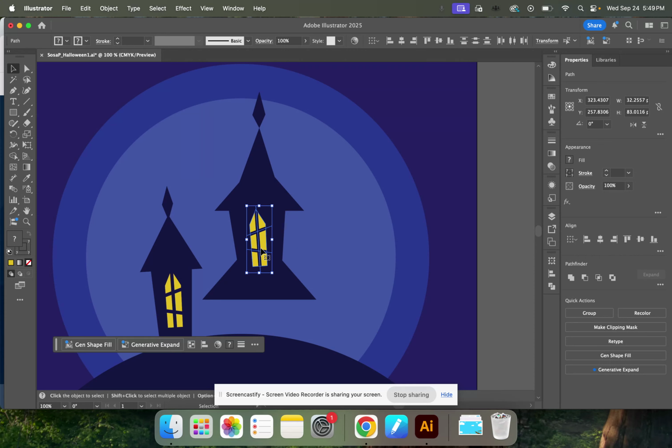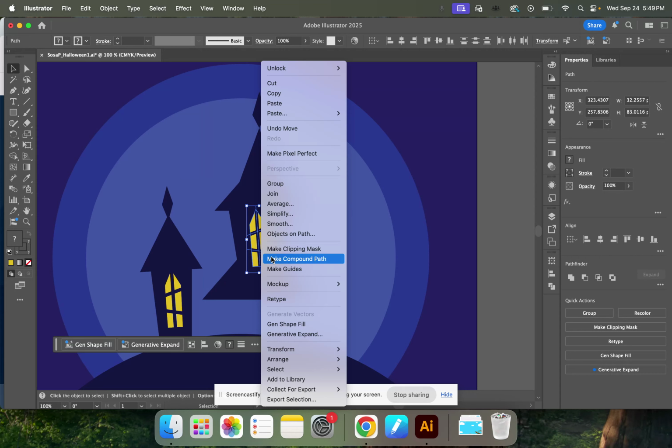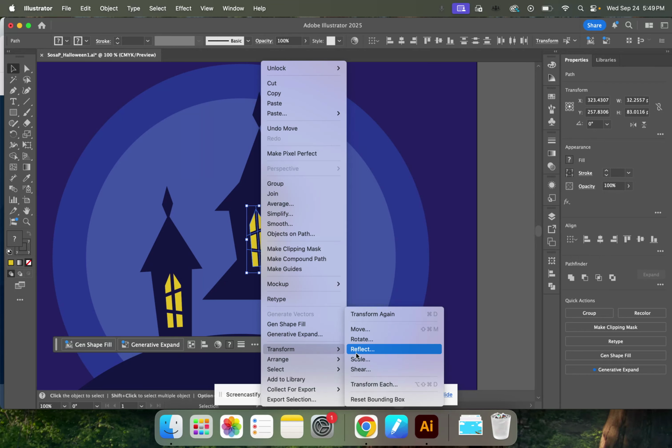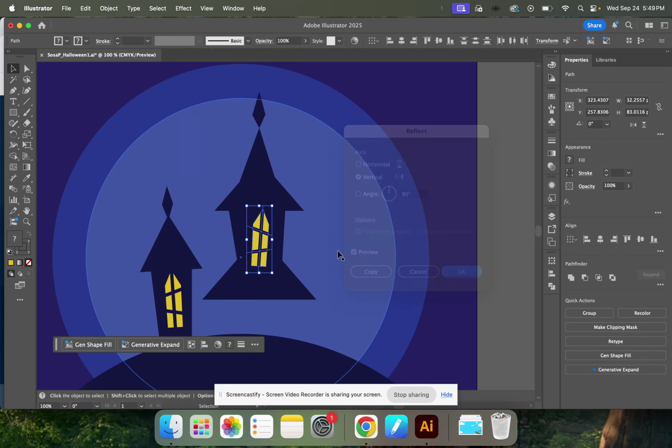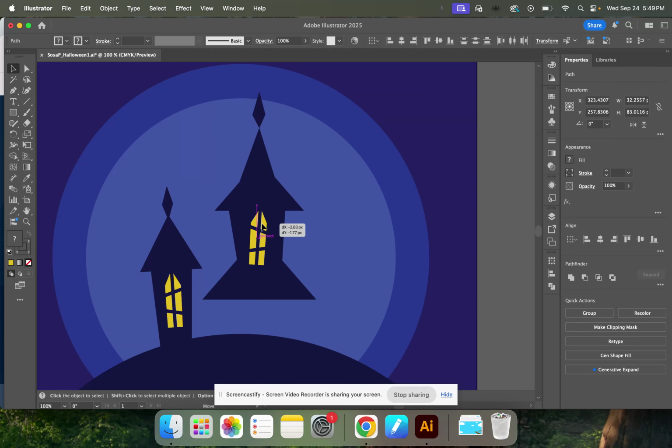And let's go ahead and mirror this. So to do that, you can right click, go to transform, and then reflect vertically, and then hit OK. I'm going to rotate this a bit too.